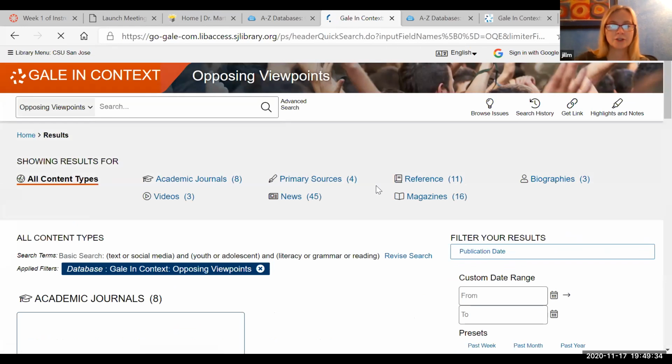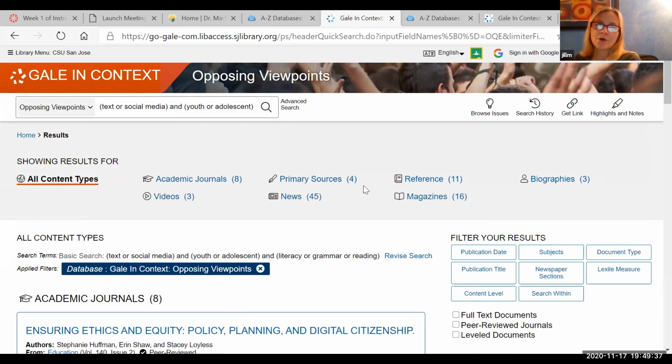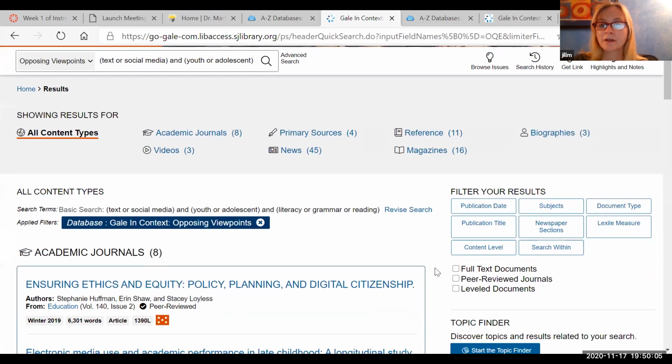Let's do an advanced search. All right. So here we see our results from this. And again, it comes up with the different contents at the top, academic journals, news articles, magazines, reference. And if we needed to, we can filter our results like we talked about earlier, by date or subject or publication title, and of course, peer-reviewed journals.